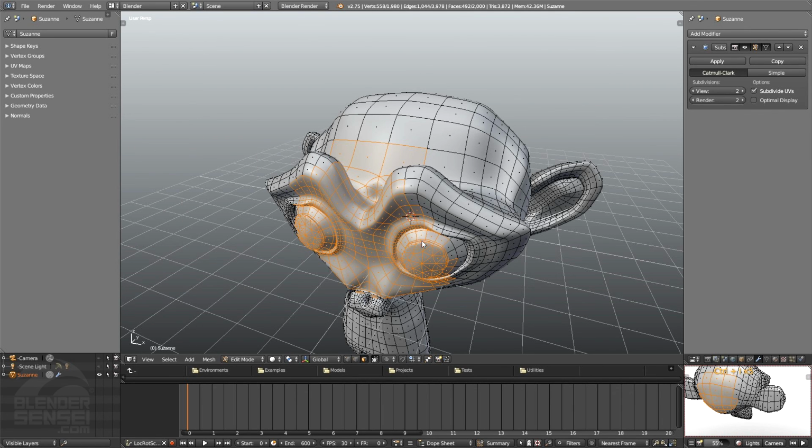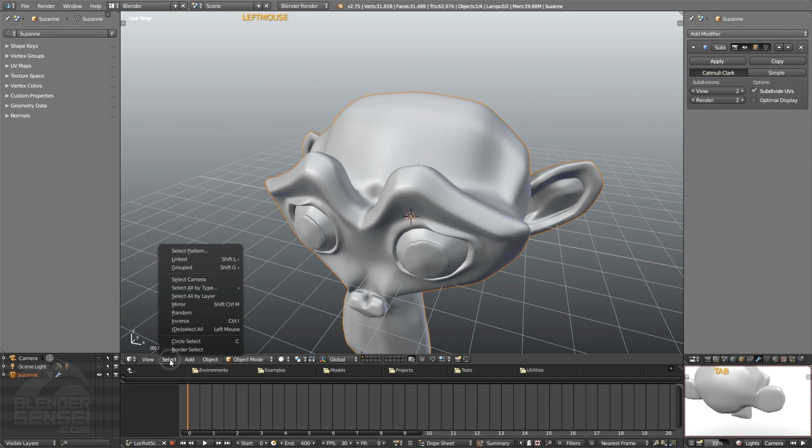So if I were to press Tab to go to object mode, we can circle select, border select, which I was calling box select, which you could call either one. The terms are interchangeable. And we also have a few other selection choices such as random, mirror, and so you might want to play around with these and see what kind of cool stuff you might be able to do.